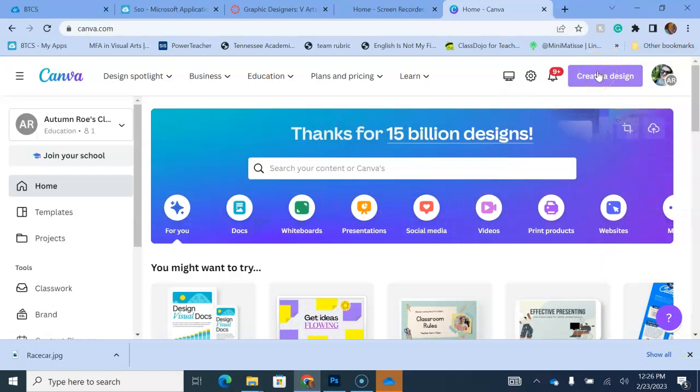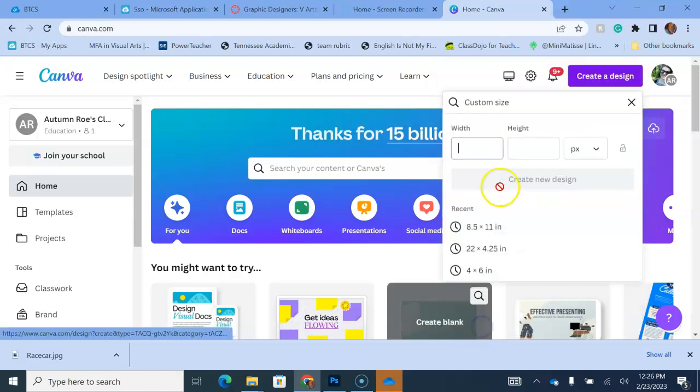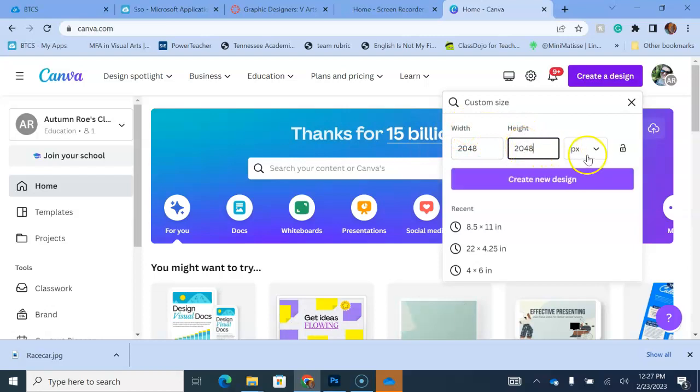But then what you're going to do is you're going to click this button here that says Create a Design. Remember, if I'm going too fast, pause the video, okay? You're going to click where it has this plus sign down here. This is the most important part. PX, you're going to type in 2048, 2048. Whoops, 2048. For the width, for the height, is 2048. Make sure it says PX, create design.